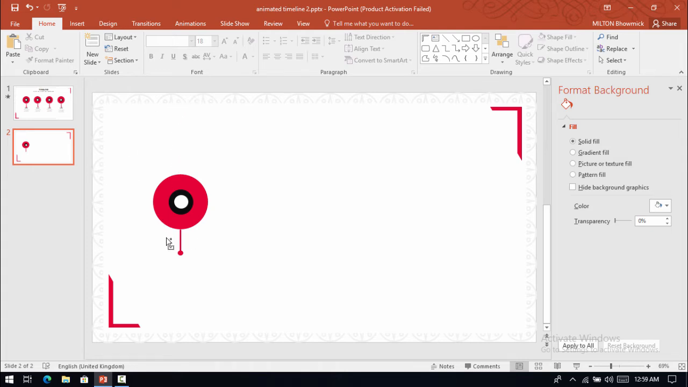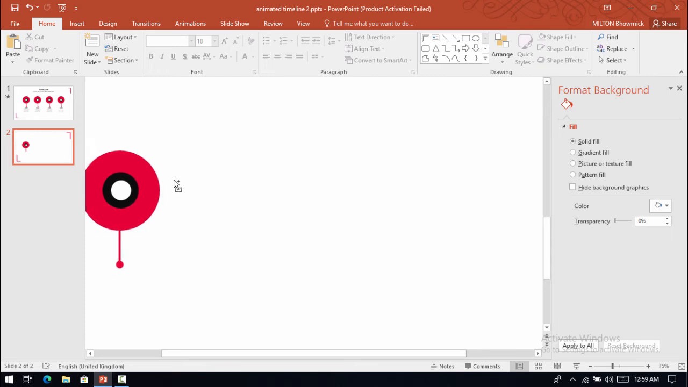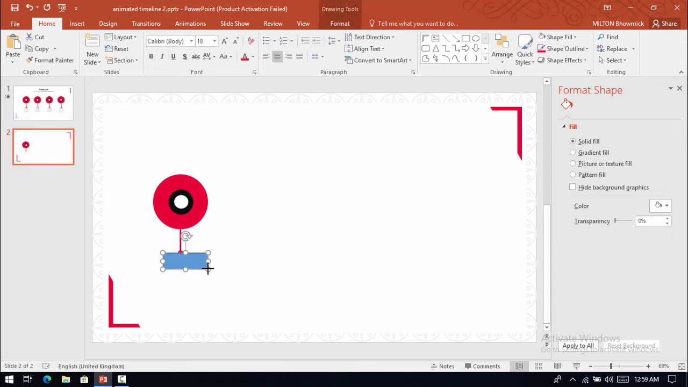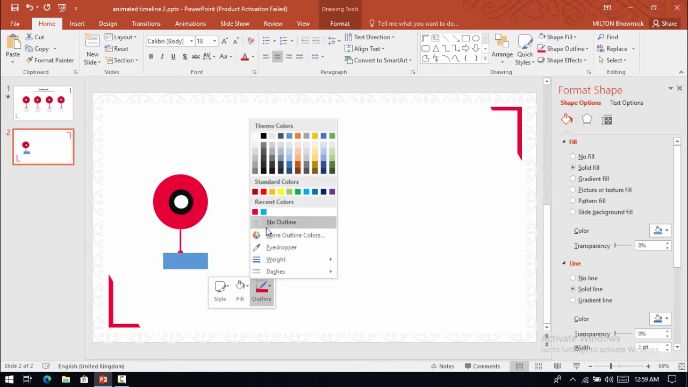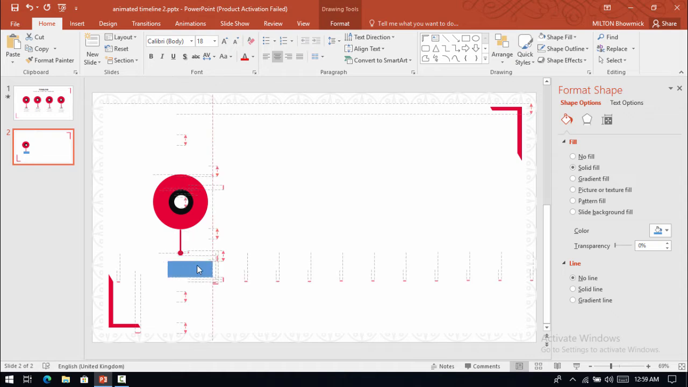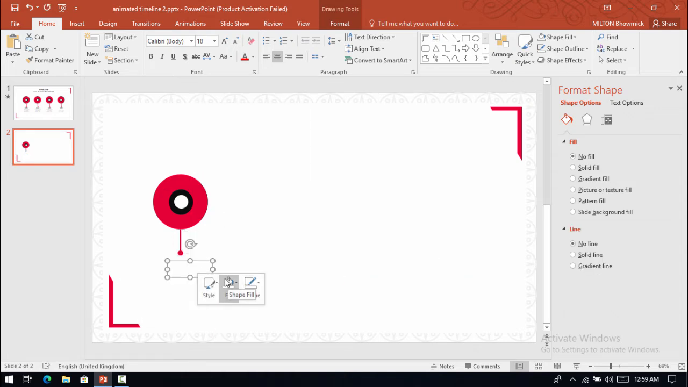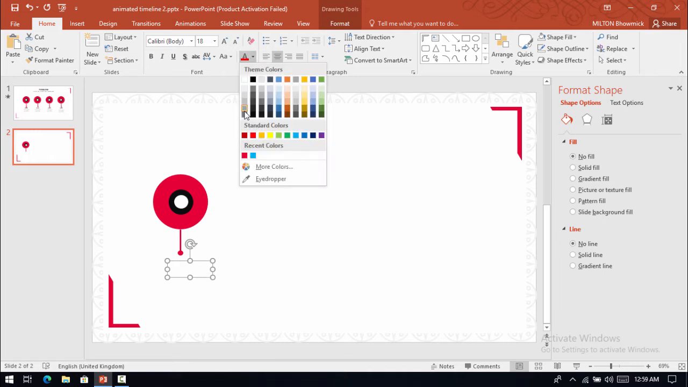Now we'll make a text. No outline and no fill. The color of this text is black.